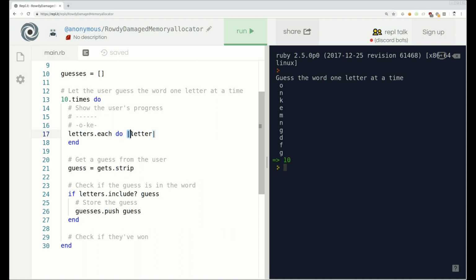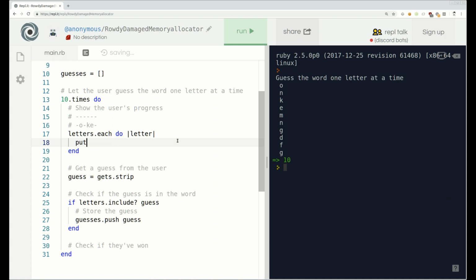And the reason we have this pipe, letter, pipe here is because computers are really stupid. They, unlike us humans, can't figure out that each item on a list called letters is called a letter. So we have to be explicit and tell it what each item is actually called. So for now, let's just output the letter. And we'll run our program and see what happens.